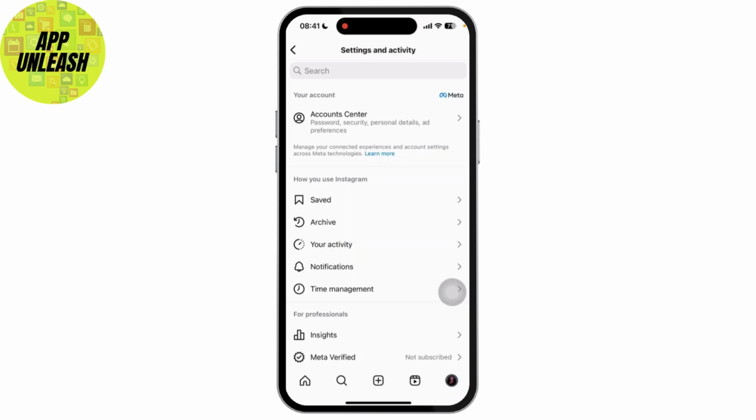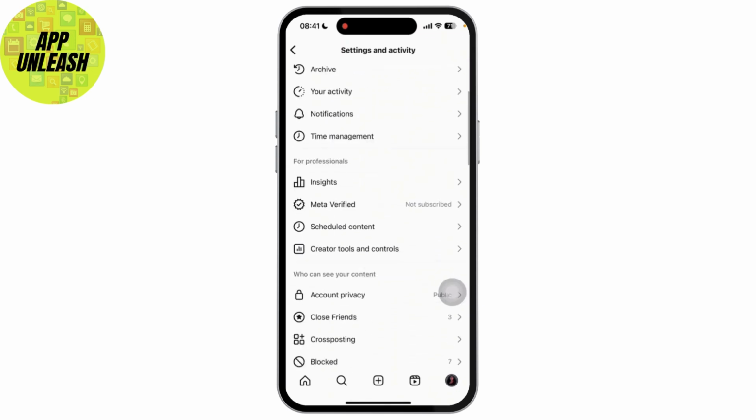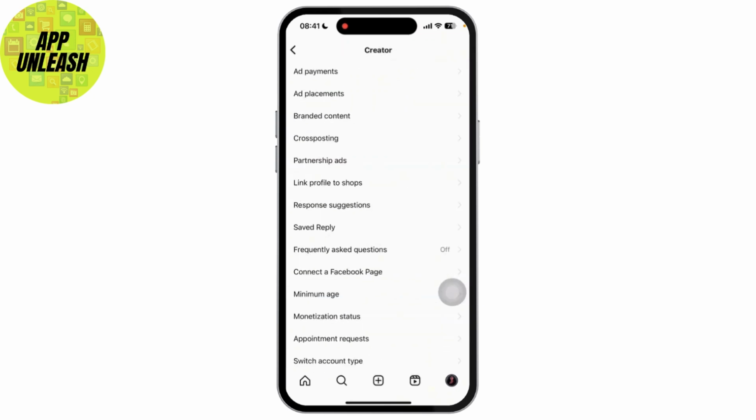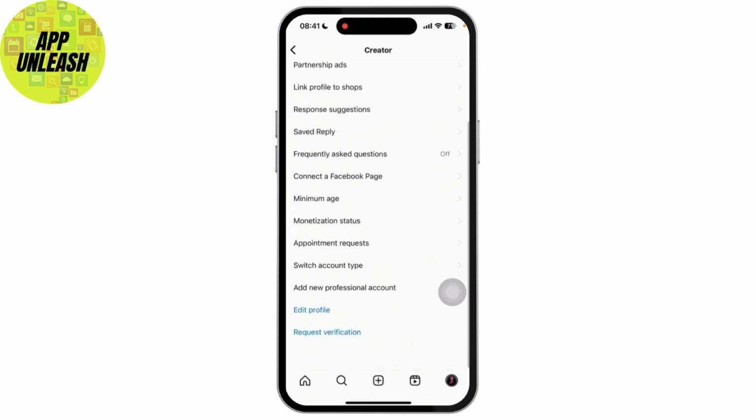Inside Settings, scroll down and there you will get to see Creator Tools option available and simply tap on it. Once you tap on it, scroll down till the bottom and there you will get to see Switch Account Type option available.